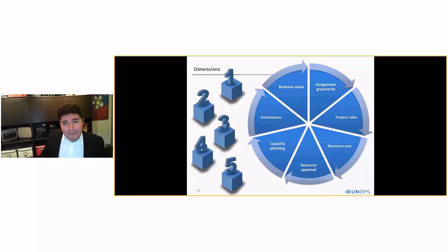Dimensions. The dimensions that we have in the tool, they are connected to all levels. That means all these dimensions that we have here, they do not belong only to one level, they belong to all levels. And then we're going to show you in the next slide how you use this in a matrix to define your roadmap. So first of the dimensions, assignment granularity. So how I'm making the assignments for my resources.